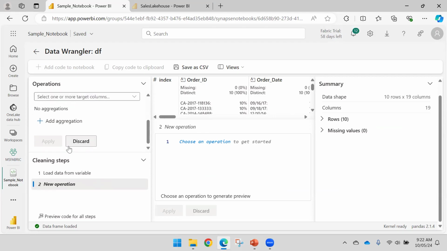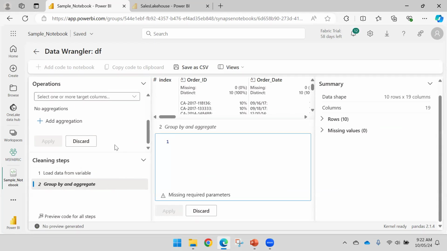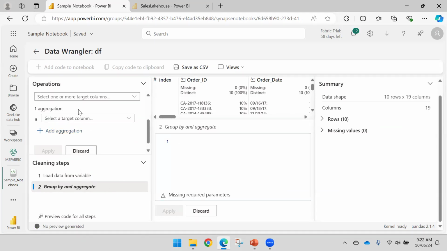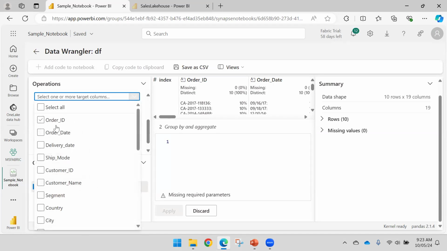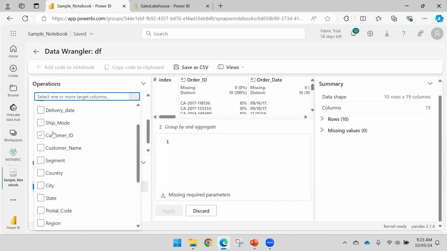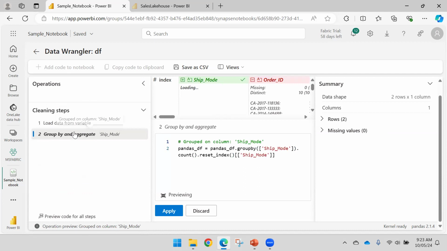So I would like to group by. Okay, so I'm grouping it. I selected group by and add aggregation. Okay, select one or more target columns. So I would like to group the data based on the ship mode. Okay, this is what I selected.